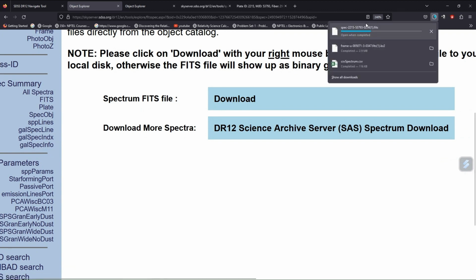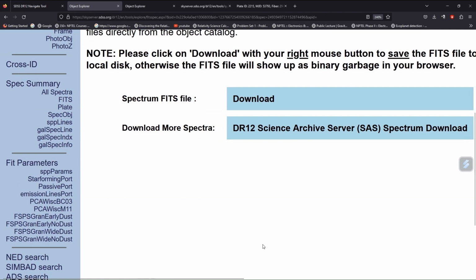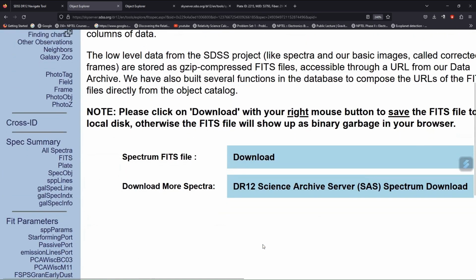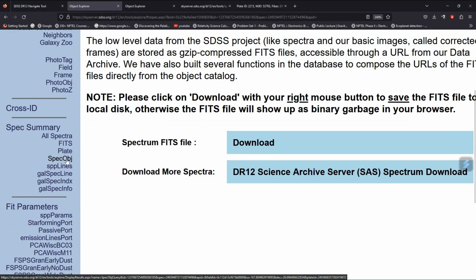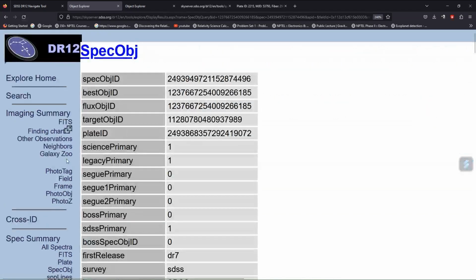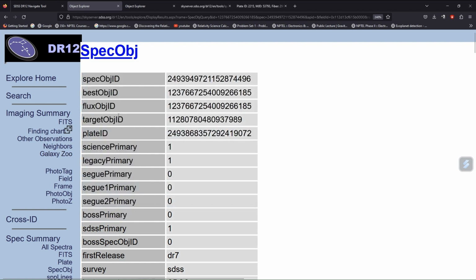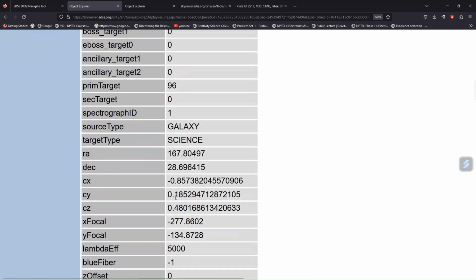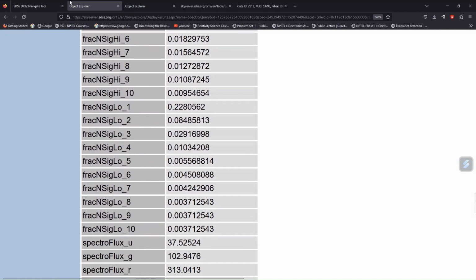Here my spectra is getting downloaded, and you can open it with any spectra reading code in Python. You can see that this is a spec object. Click it. Basically this is a table like earlier, and it contains everything about the spectra of the object. It has the best ID, flux ID, parent ID, and it gives details of this spec object ID.